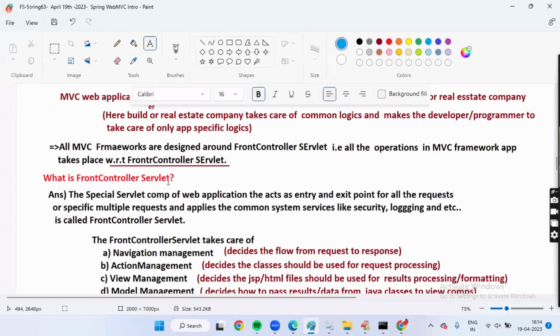What is front controller servlet? The special servlet component of a web application that acts as entry and exit point for all the requests or specific multiple requests and applies common system services like security, logging, and etc. is called front controller servlet.